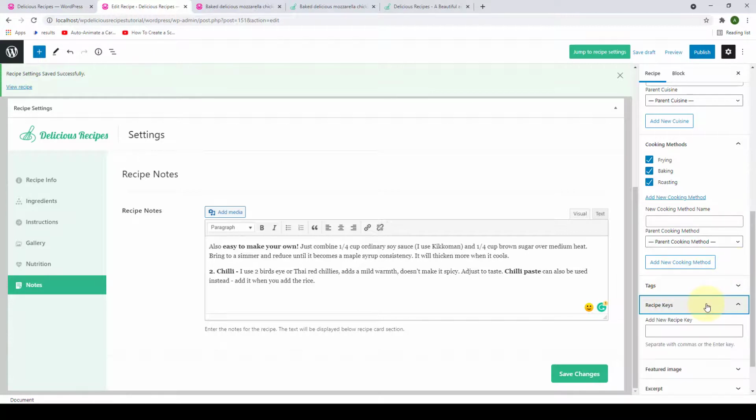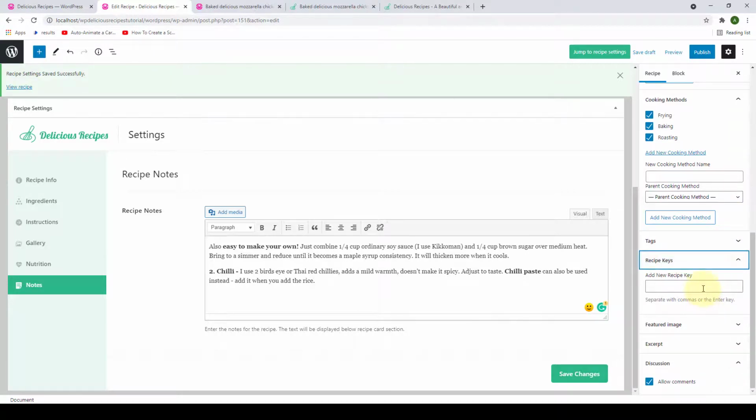Let's add in the recipe keys. So recipe keys can be gluten-free, vegetarian, dairy-free, and so on. We will add in the new recipe key as gluten-free, and we will also add vegan.